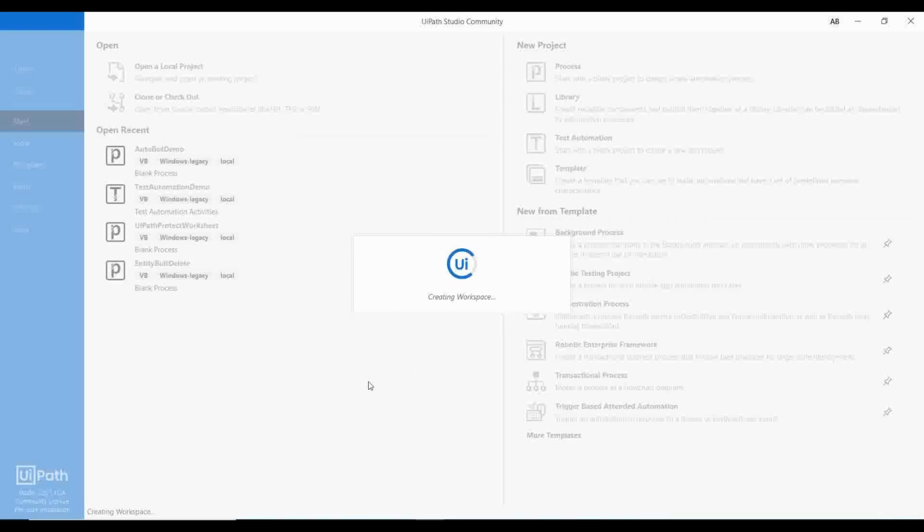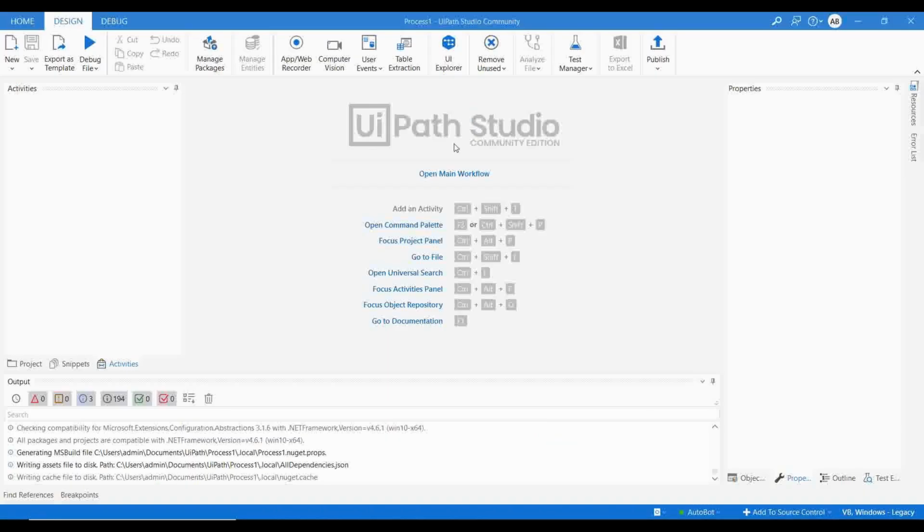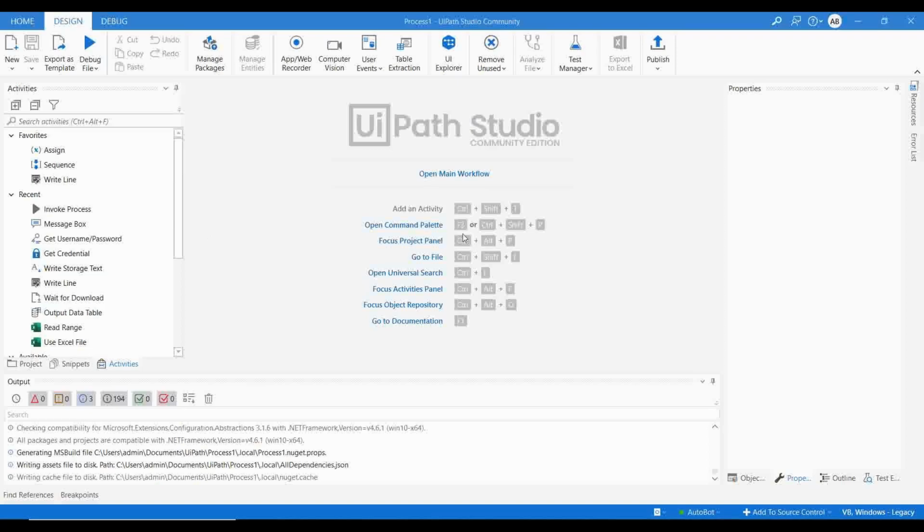So let it complete the creation of our project. It will take a few more seconds for the completion. Okay, now we can see the project got created. Click on open main workflow.